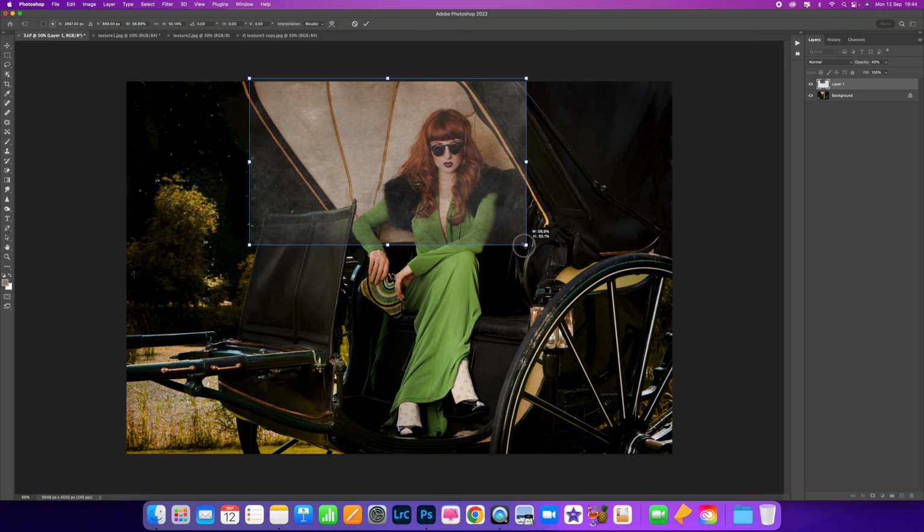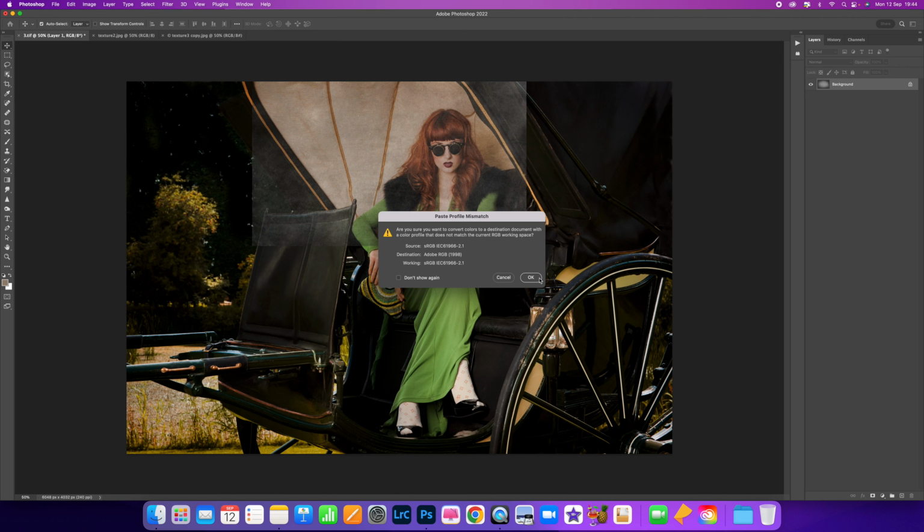So let's get rid of that one. Don't save. And then come to the texture 2. I'm going to do the same. So click in the middle. Don't let go. Drag up to the image. Still holding down. Pull it into the middle. Let go. And this is just saying, are you sure you want to do this? Because the colors are a little bit different. That's fine. Just say OK.